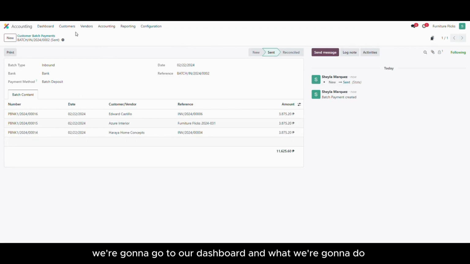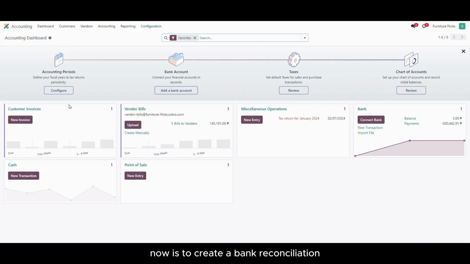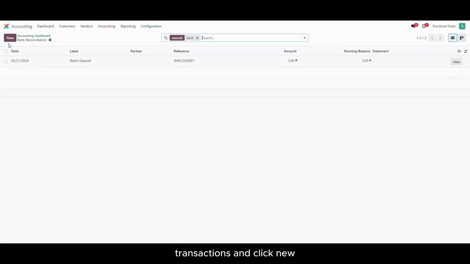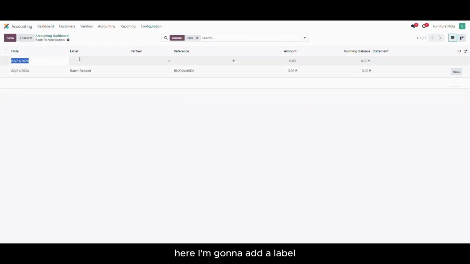We're gonna go to our dashboard, and what we're gonna do now is to create a bank reconciliation. We're gonna do this to simulate the real transaction with the bank once they have processed the batch deposit. Go ahead and click on these 3 dots, Transactions, and click New. Here I'm gonna add a label, so let's go ahead and say Batch Deposit. Alright, here I'm not gonna select a partner, but I'm going to add a reference, 2024-0002. Okay, so we're going to add the amount here.